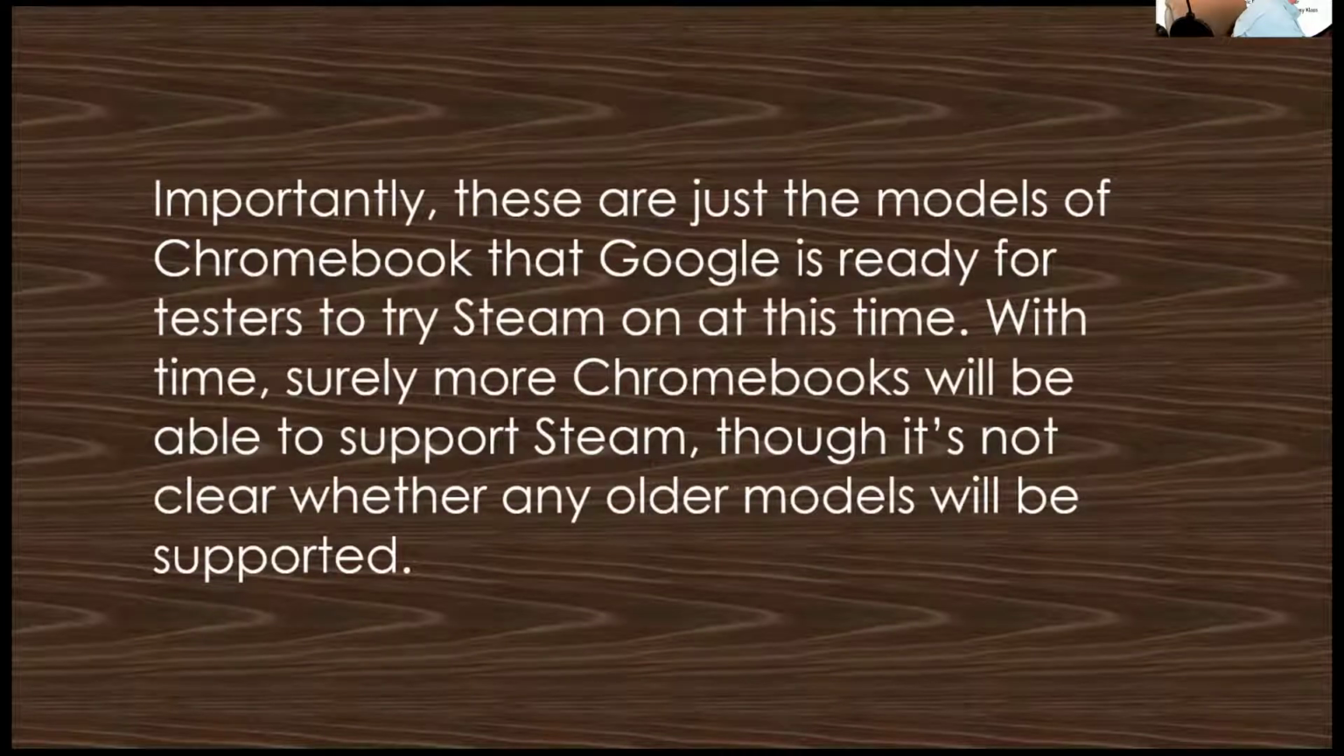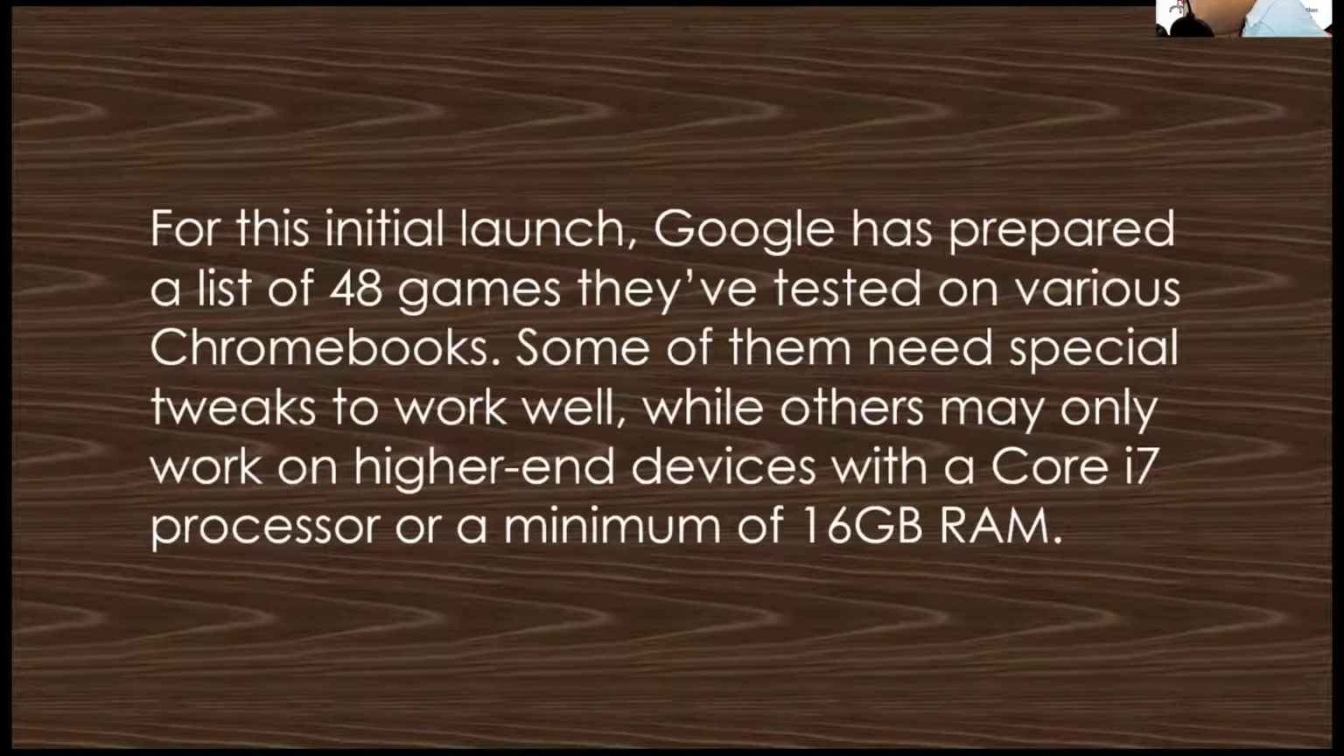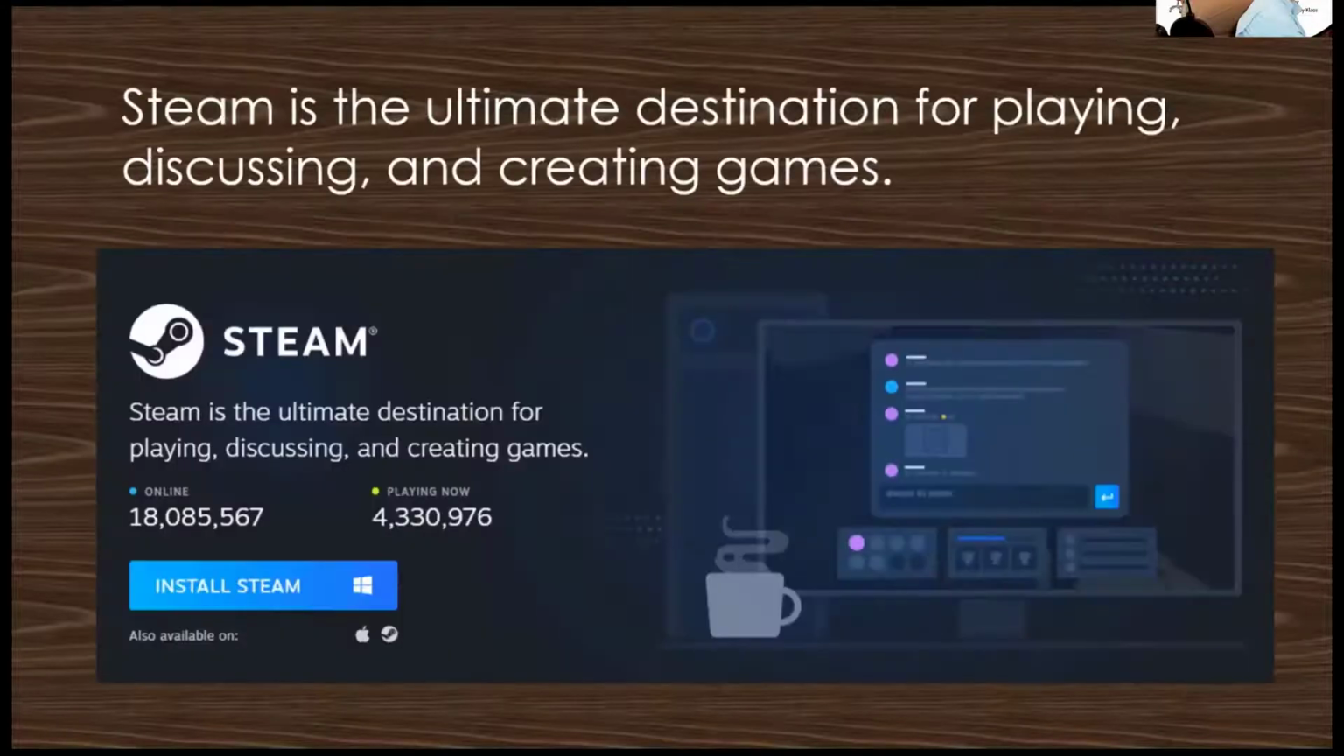Importantly, these are just the models of Chromebook that Google is ready for testers to try Steam on at this time. With time, surely more Chromebooks will be able to support Steam, though it's not clear whether any older models will be supported. For this initial launch, Google has prepared a list of 48 games they've tested on various Chromebooks. Some of them need special tweaks to work well, while others may only work on higher-end devices with a Core i7 processor or a minimum of 16 gigabytes of RAM.